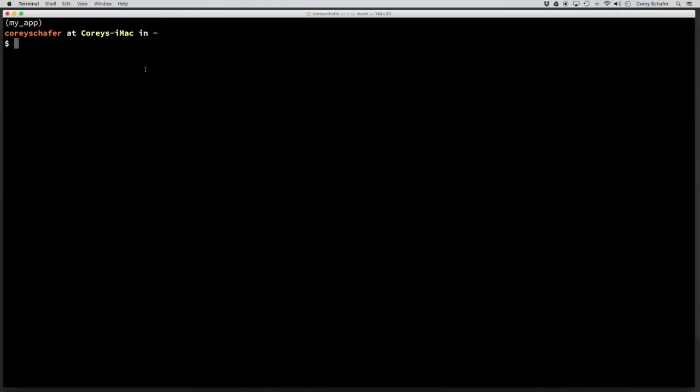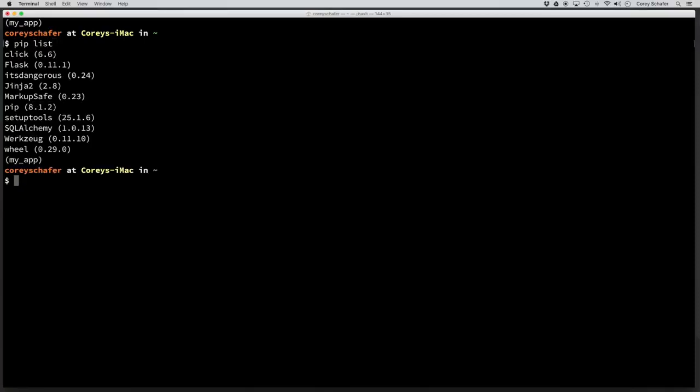And once we have that environment activated, if we do a pip list, then you can see that we only have our base Flask and SQLAlchemy packages. And on Mac or Linux, if we want to see the path to which Python we're using, then we can run which python.